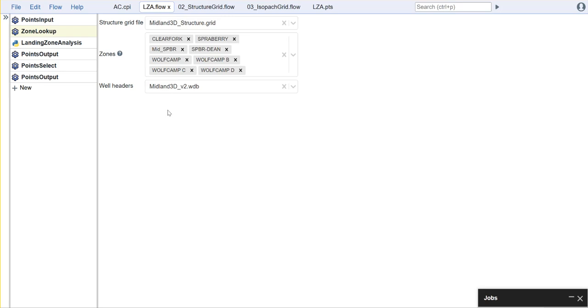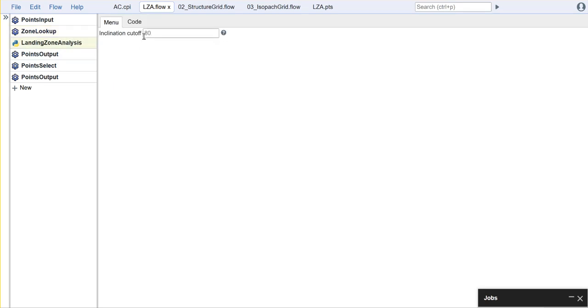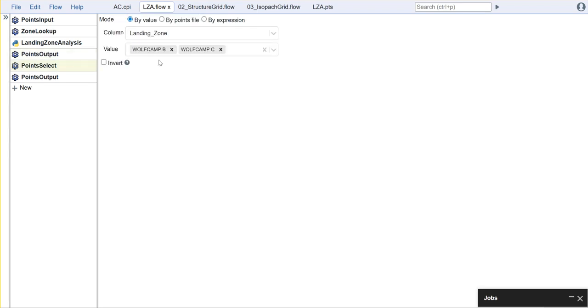All right, so once again, this flow is just a points input where we take our deviations, a zone lookup tool where we bring in our structure grids, the landing zone analysis tool, and then a points output, and then optionally we can filter that down to a specific zone or zones.